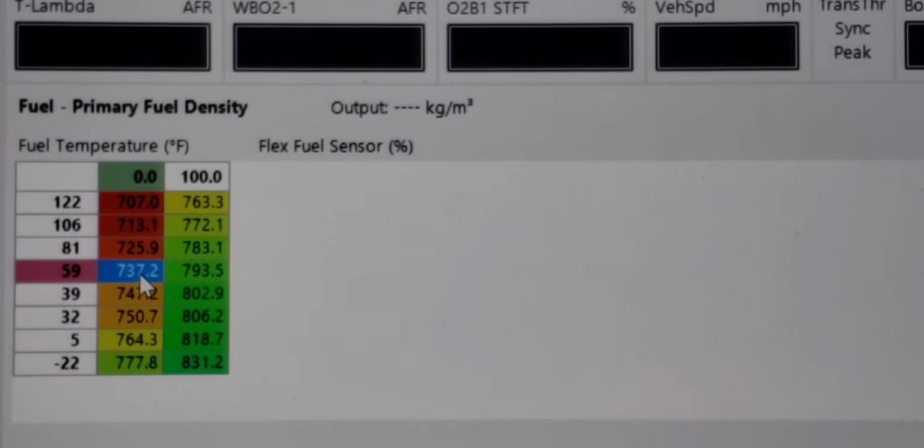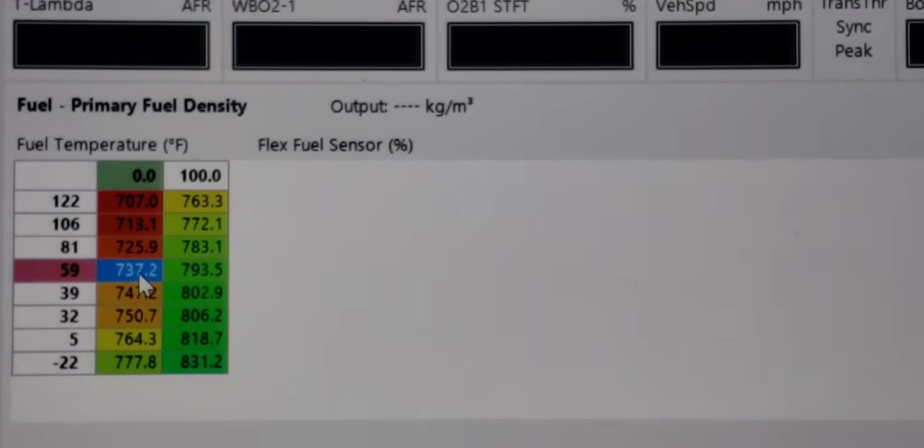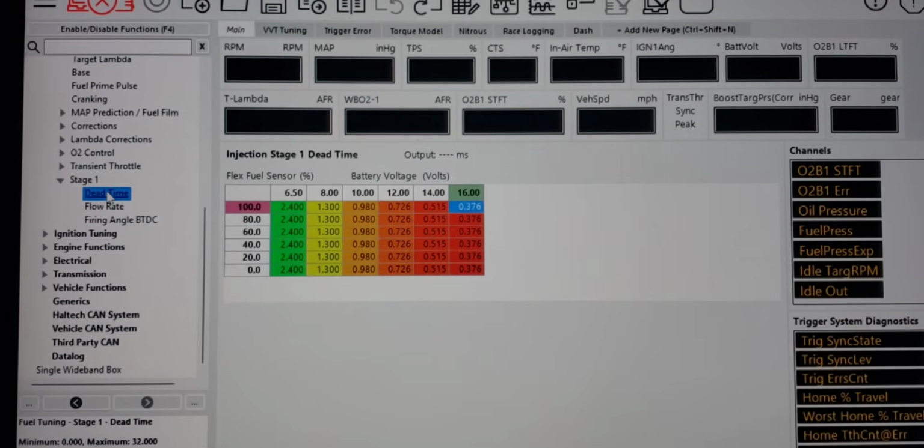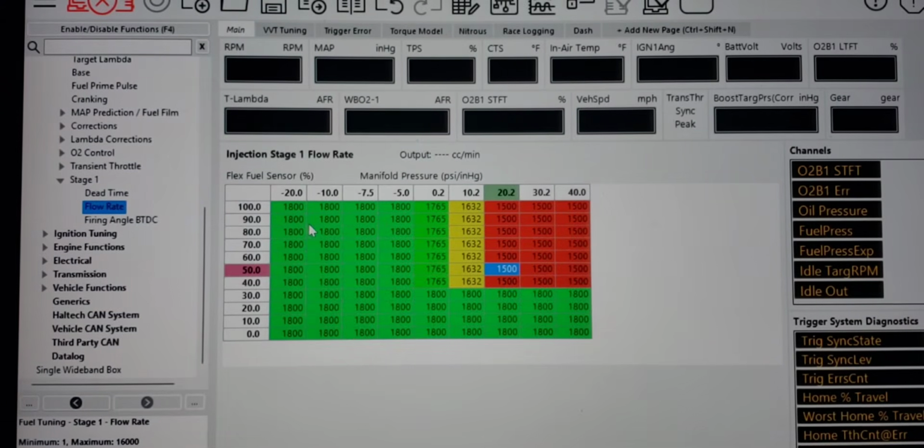So now, adding that in to an already existing great flex fuel algorithm that Haltech has, further fine tuned it to where I don't have to have those tables that we saw earlier with the dead time being versus ethanol content and flow rate being versus content. So that's the first thing that I found. And maybe you have a different solution. If so, let's talk about it in the comments.